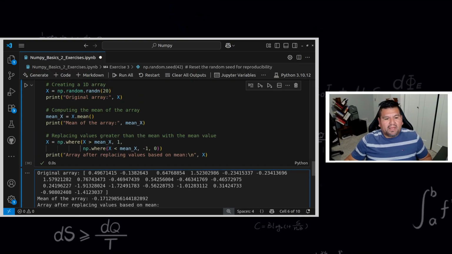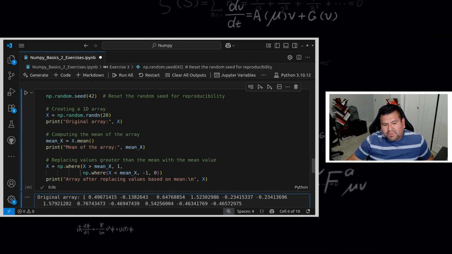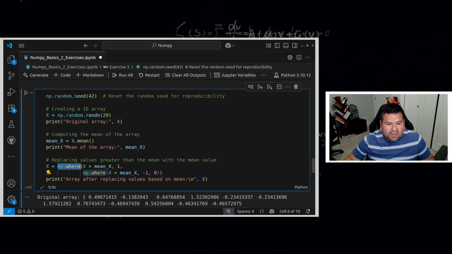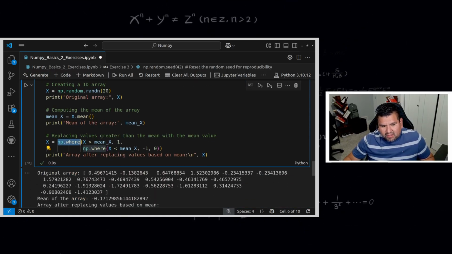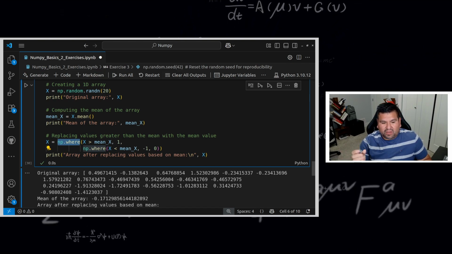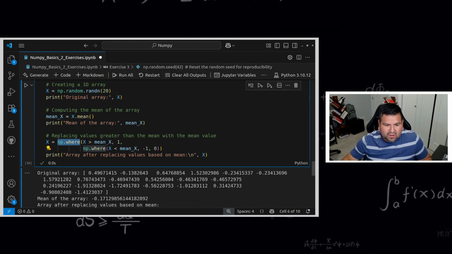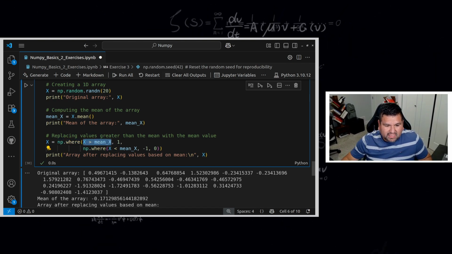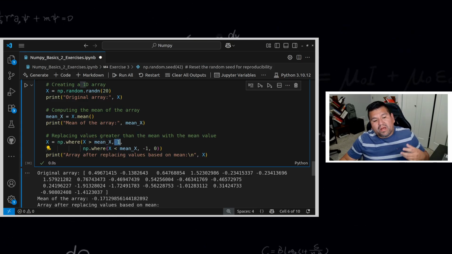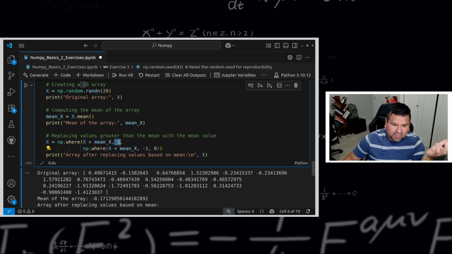So again, the purpose of this exercise is just to highlight how you can use the where command from NumPy. It just works as if and else statements together. That's basically it. First you need to enter the condition to be checked. The second argument is what you want to assign if that condition is true.